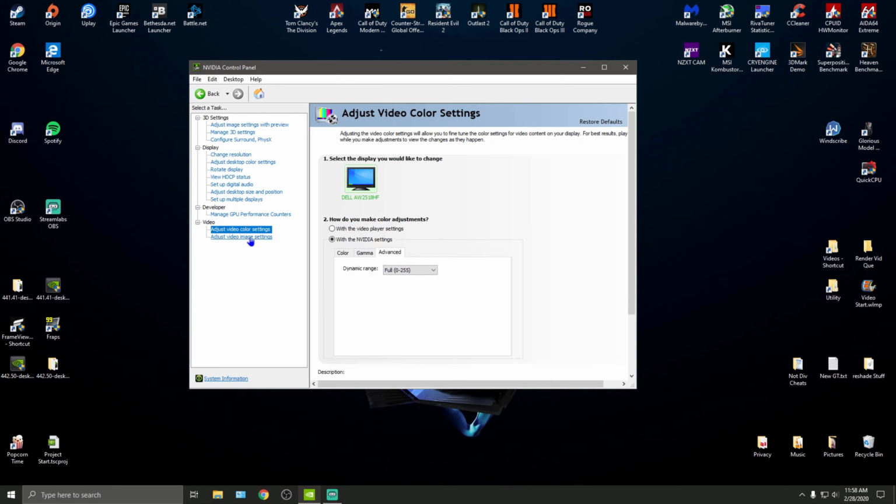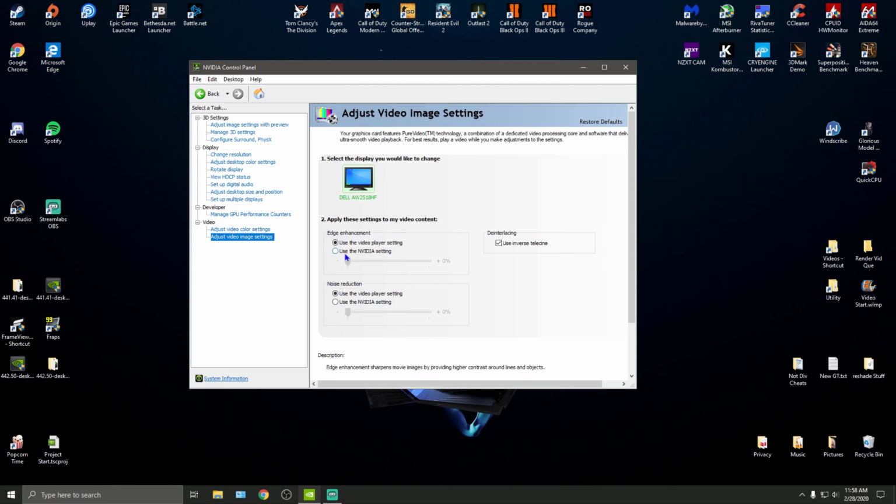And then last but not least, we go to adjust video image settings. I check use Nvidia setting, and uncheck deinterlacing. And you can recheck this if you have a problem with like YouTube video playback, etc. But I just normally leave it off. I don't really have a problem, but I know some people have. So click apply, and we are done in the Nvidia control panel. Everyone says it's a pain in the ass and it's very hard to understand, but it's not that bad.